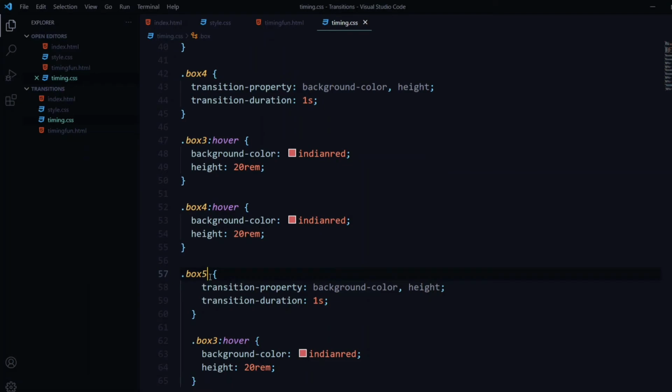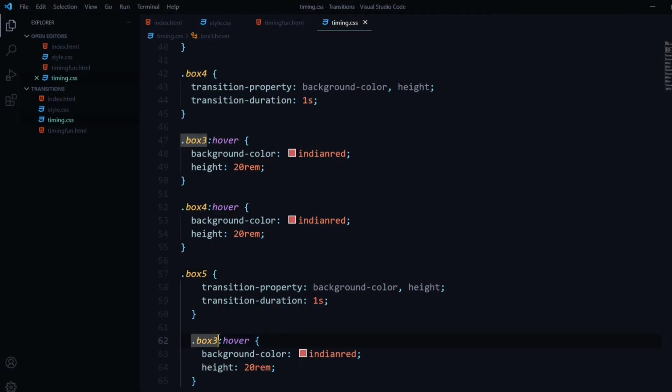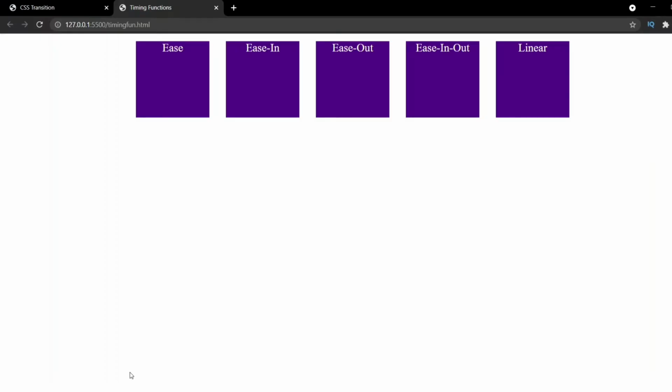Don't worry, I'll explain the code to you. I'll just type it out first so that I'll be able to explain it to you guys in a better way. So I'll change it to box 5. Now all of our boxes will have a transition effect in place, but we have not added the transition timing function yet. It is all the same.